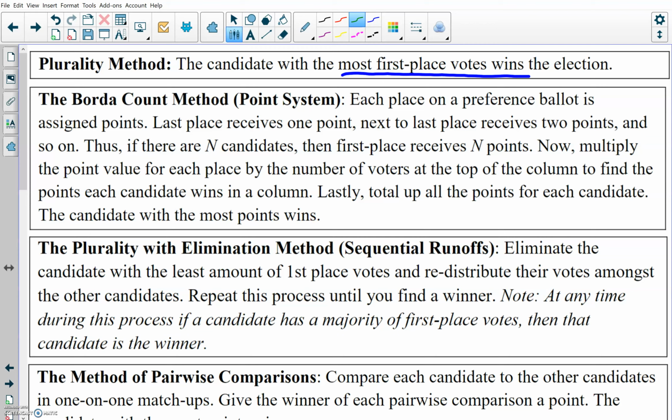So this is if the preference table is set up like we did on that last slide. If it's going down a column, then you'll be just multiplying it by the numbers in each row. So just keep that in mind. And then you just total up all the points for each candidate, and the candidate with the most points wins.